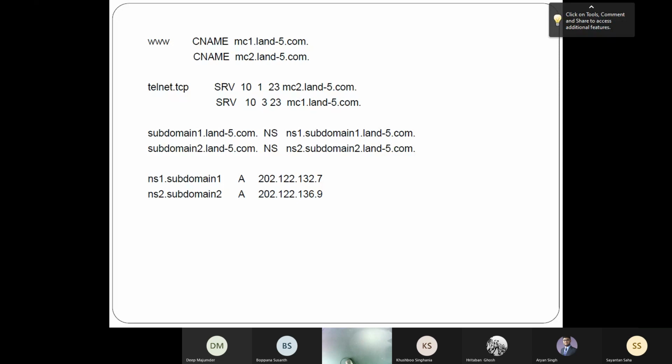Next was the SRV record. The SRV record says about the current services. So telnet.tcp SRV basically means that there is a TCP service called telnet running at port 23 of machine MC2.land5.com. So now you can discover services that are running on your machines. Otherwise I do not know whether land5.com has a telnet service or not. I can query for telnet and look up the SRV record, and it tells me.